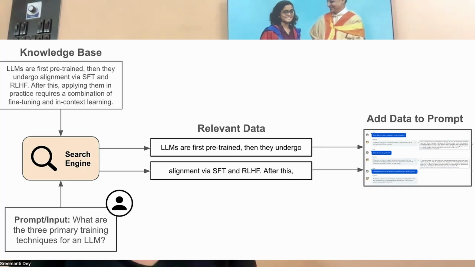So we are adding the info that we find from the database to the model's prompt while generating. This allows the LLM to use this context through its in-context learning abilities, which every LLM has, even the open source and closed source ones, to generate a better and more factual response. Look at this. Basically, they are first pre-trained and then undergo alignment via SFT and RLHF, which is reinforcement learning. You don't need to worry about it.